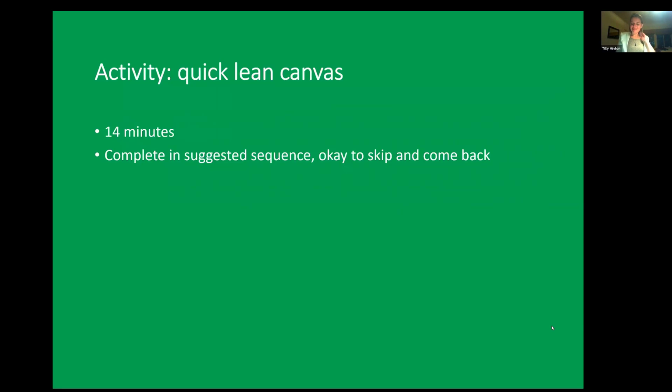Fantastic. All right, so I am going to set the timer, and each time that 1 minute passes, I'm going to let you know that the minute has passed, and I want you to skip to the next box. I'm intentionally doing this before we've done the guided tour of the whole Lean Canvas, because I think there's enough in it and you know enough about your projects to get some impressionistic things down right away.